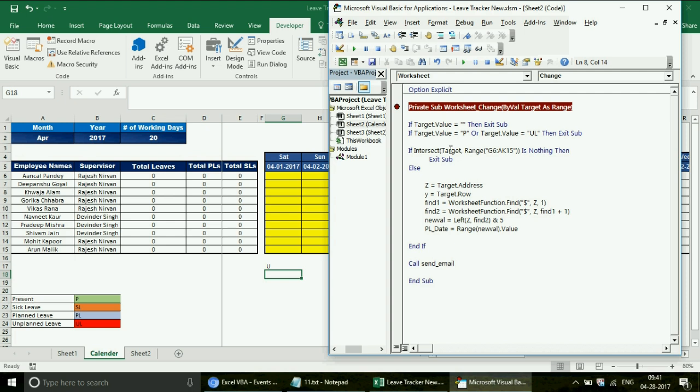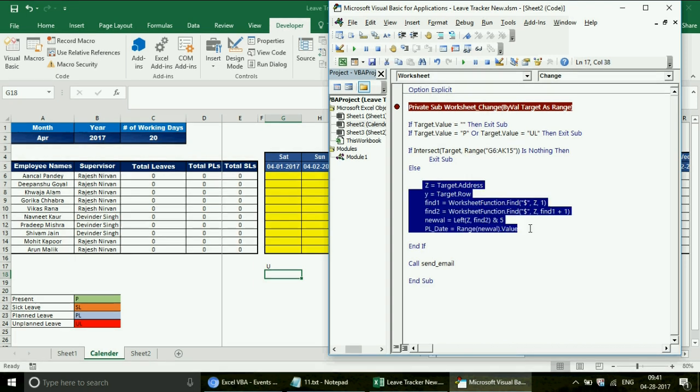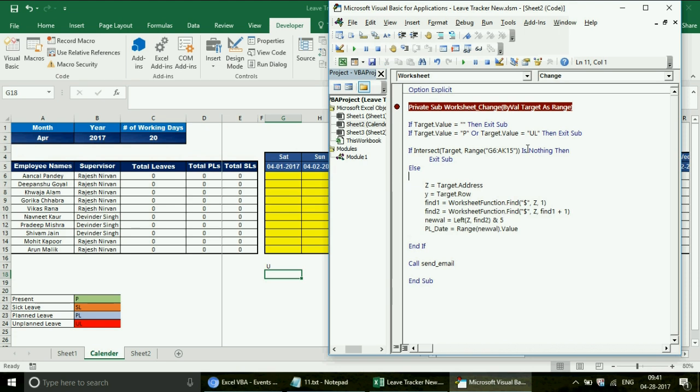So basically what we are saying is that whatever the target we have, now the target means the cell where we have changed a value, if that is going to be a part of, if that is going to intersect with this range, then run this macro. And if it is going to be nothing, you see we have used the function Is Nothing, that means if the target is not going to be part of this range, then just stop the macro, because we don't want to run it, right?